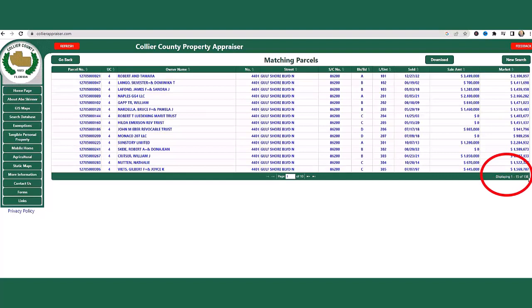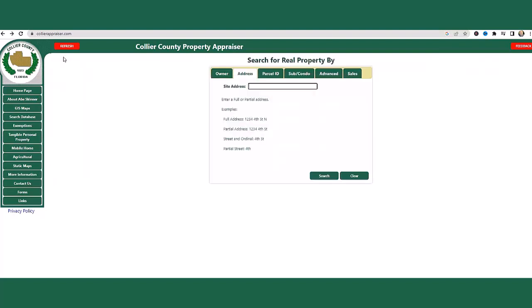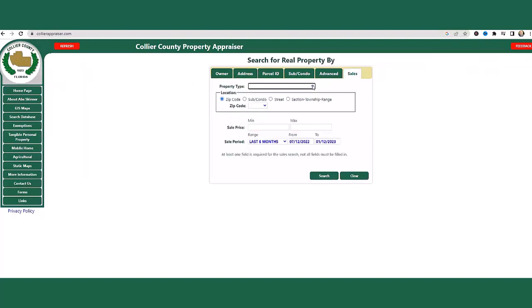You can see that. So you can scroll from one page to the next. And you can click up here. If you want to download, you can download the information. And you can sort these columns by clicking at the top. Now let's go back to parcel ID. Or let's go to sales.